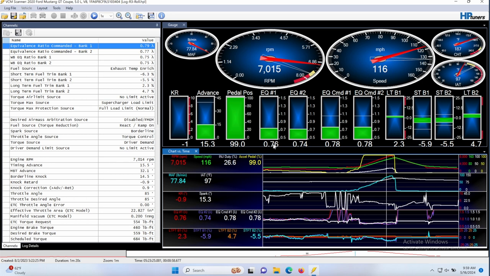And you could also see all these numbers up here in our bar graph. I've got them here: EQ bank one, EQ bank two, commanded bank one and two. Pedal position is here, advanced timing is here, knock retard here, all that's there as well. So we're going to keep trucking through. 7,200, 7,300. We're now up into the 83, 84 pounds per minute of air. Speed, 125 miles an hour.